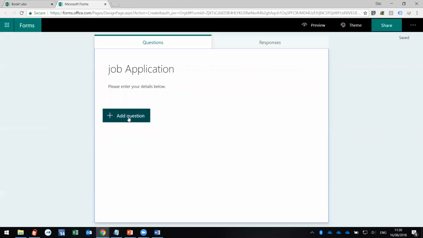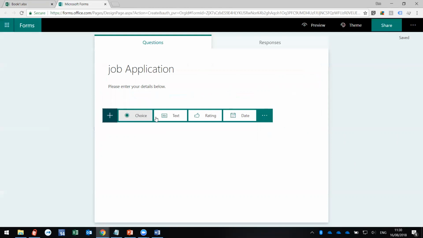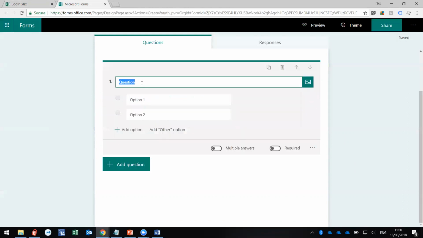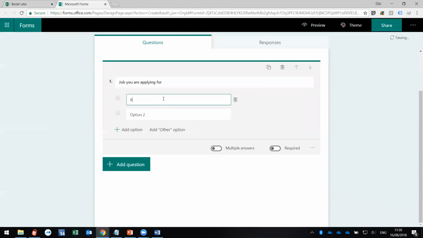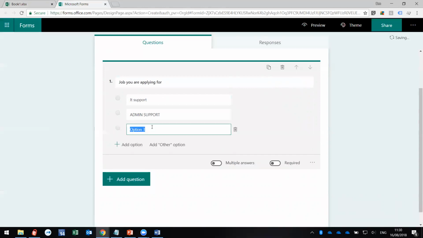So things you can do, look, if I go add a question, choice. So this is a bit like a drop-down box. So it could be job you are applying for, right? And again, similar kind of thing. So this would be IT support or admin support. Now, really good thing about this over and above the Word version is we have a little bit more control of how we do these, like multiple answers, you're applying for 2 jobs. If you want to add another option, I'll just put in there.